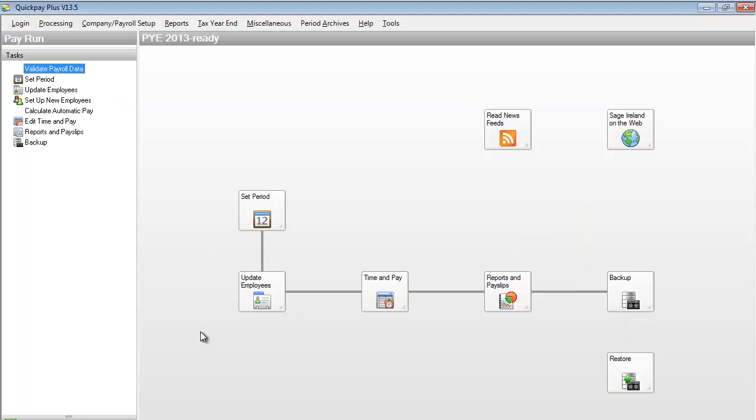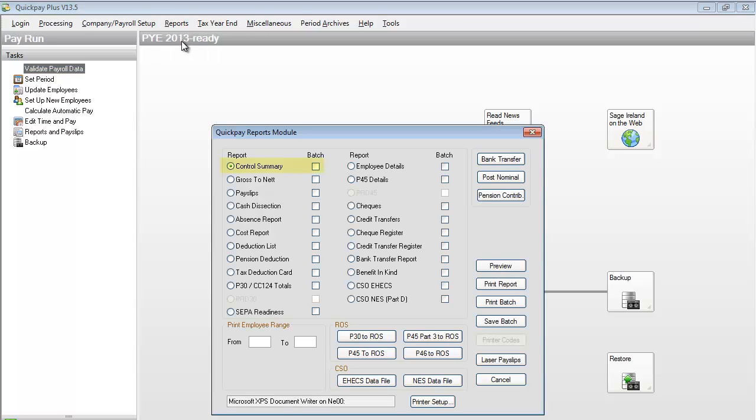Now you are ready to compare the Control Summary report and the P30 CC124. This is a useful way of finding potential problems in your payroll data. Select the Reports, Reports and Payslips menu option. Now make sure Control Summary is selected in the Reports window and then click Preview or Print Report.